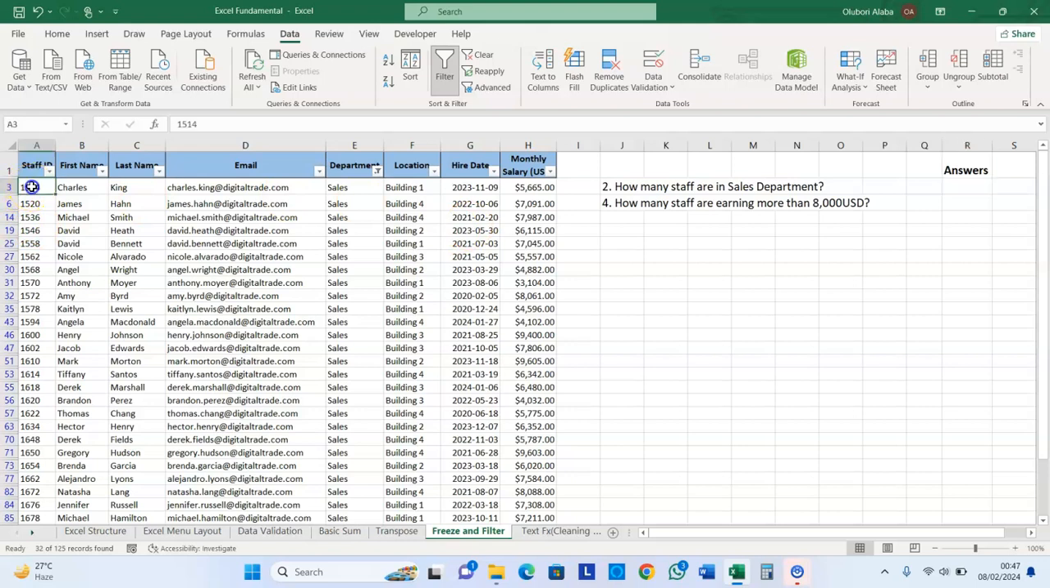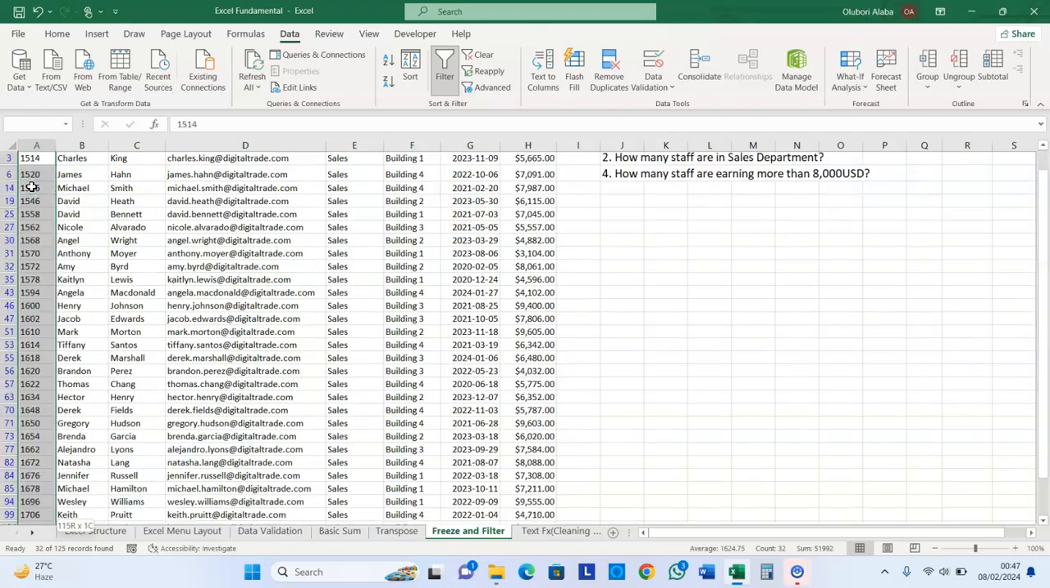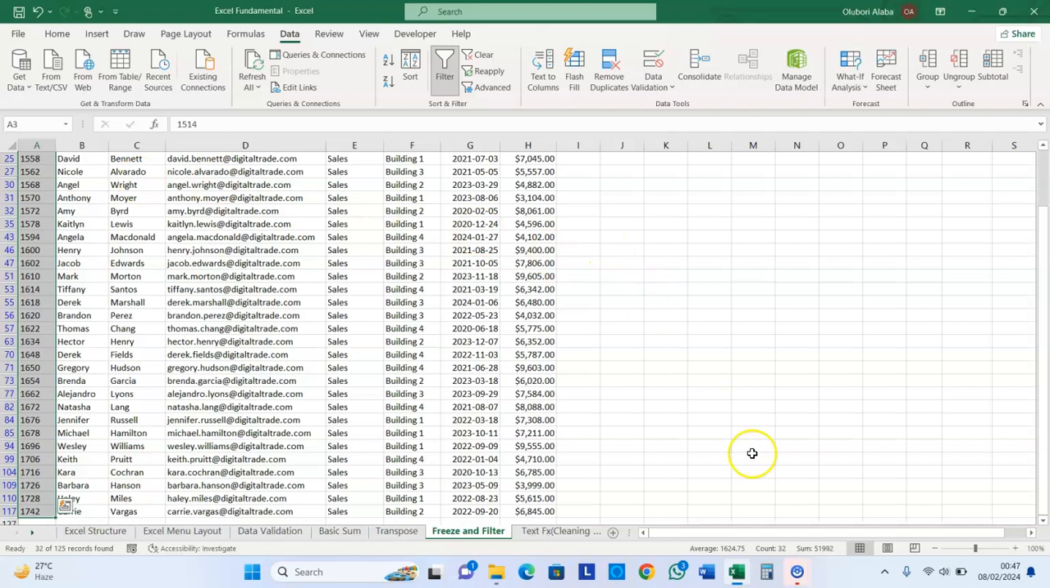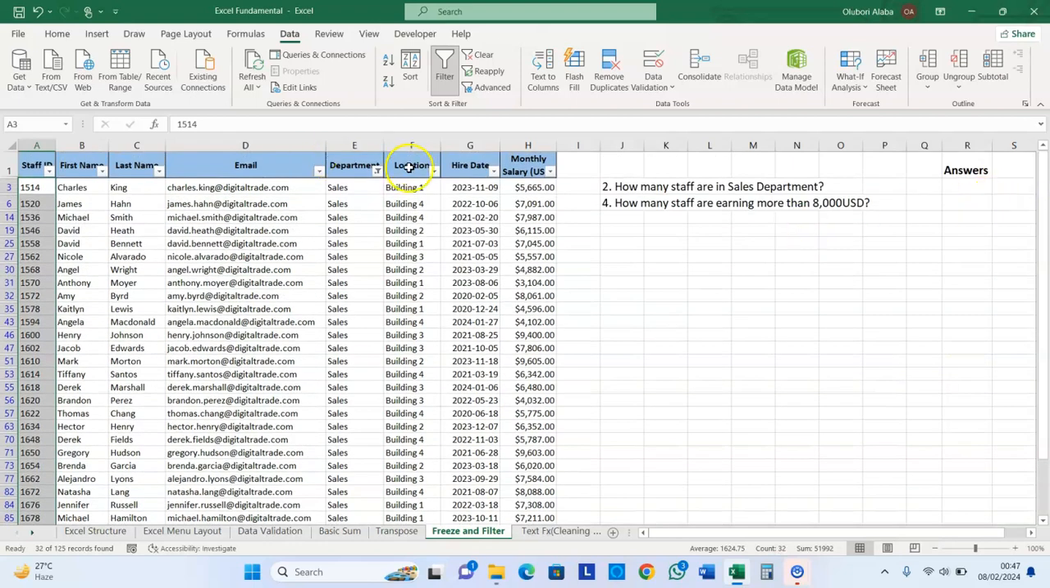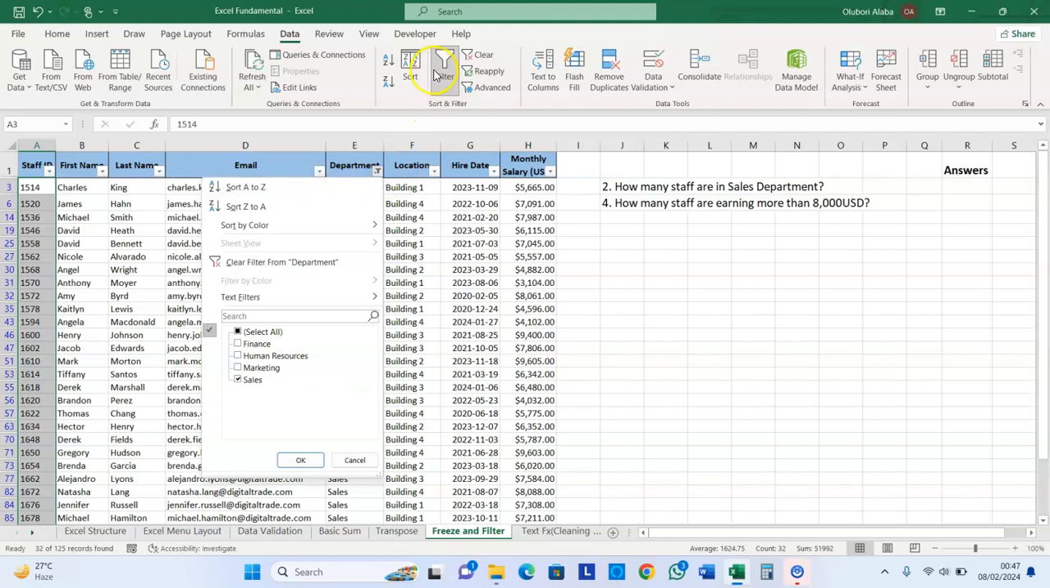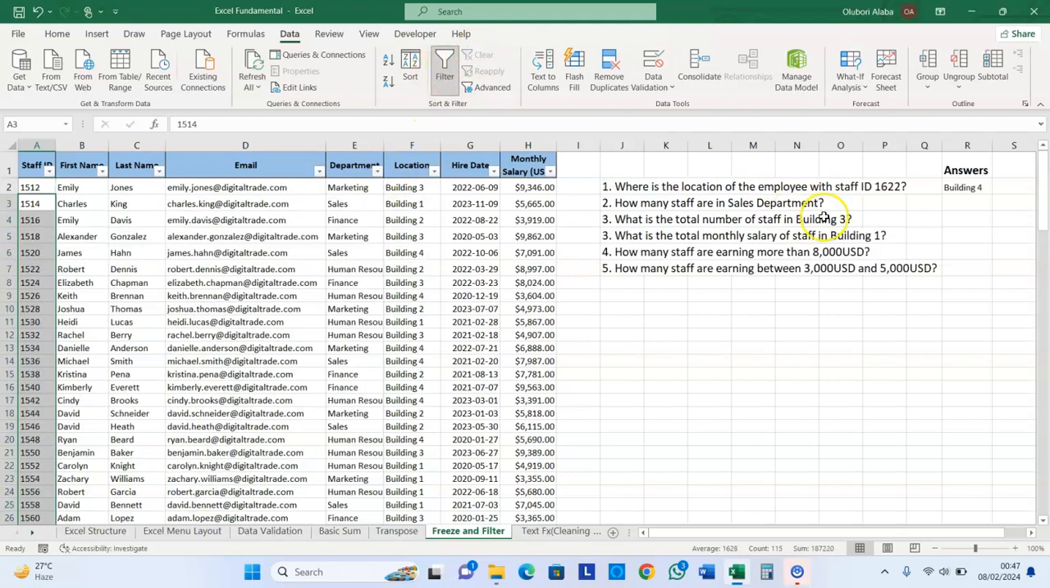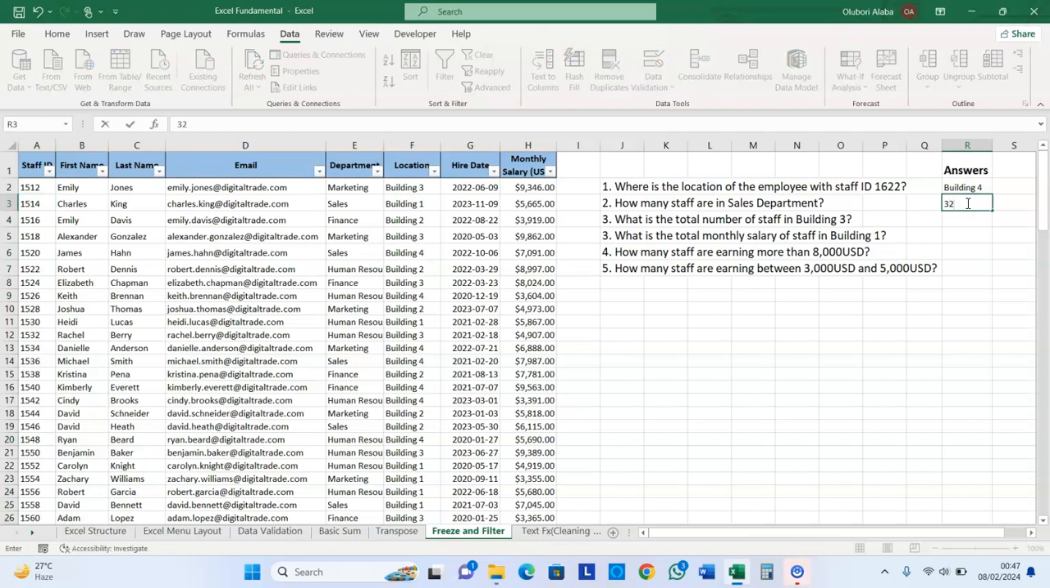So if you highlight, you just highlight using your down arrow, you see using the count on the status bar, you can see that we have 32 employees in sales department. So let me untick, let me clear this filter, and then let's answer this question. So we have 32 staff, 32 employees in sales department.